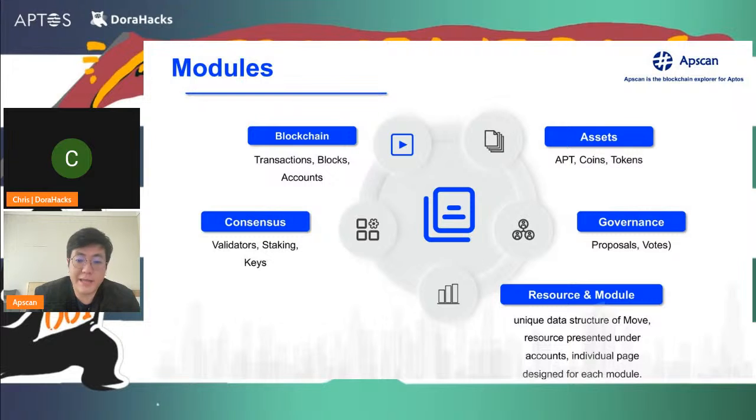The third part is assets. We parse all the data that we fetch from the blockchain, and then we run our own algorithm to basically backtrack all the Aptos coin changes, the coin changes and tokens like NFTs. We also provide support for governance. We show the proposals and votes of blocks.